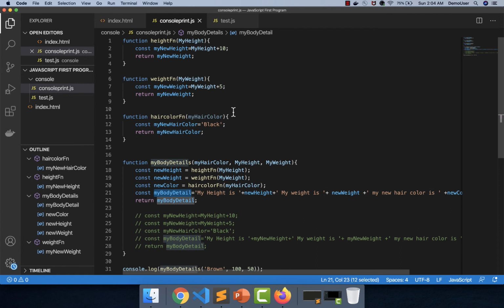So in this video, we have now seen how to create separate functions and call one function inside another function, and then how to return the value, how to save a value from one function call, and how to use it in a different function itself.